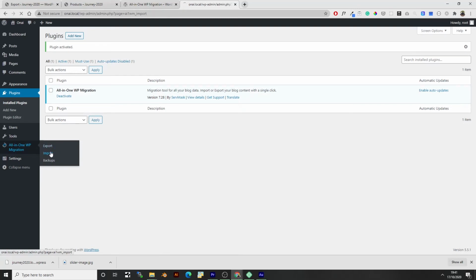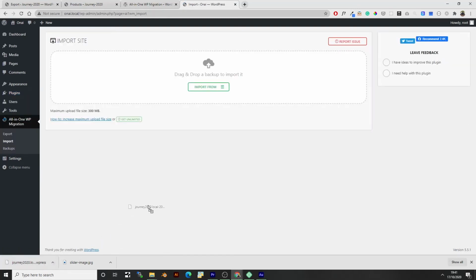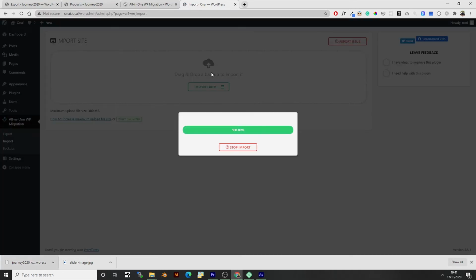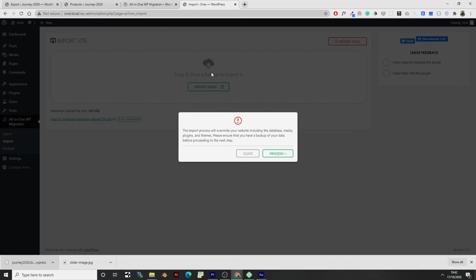So what we do is import, and all we need to do is just drag and drop it in here. And then it starts going through the process of importing that website. And then it will ask you this: are you sure that's what you want to do? Everything that's on the website currently will be deleted. So make sure that you back up anything that you need. All right, so make sure that if you have information that you need, you back it up. So proceed. And as we can see, it's restoring the files.